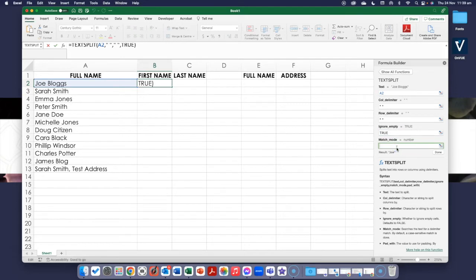And match mode is whether it searches the text for a delimiter match. So by default, it's looking for a case sensitive match, but I don't ever put anything in there. So you can see at the bottom, as we've worked our way through, the text is Joe Blogs in cell A2. In this column here, it's saying that the result will be Joe, which is what we want. We want the first name in that column.